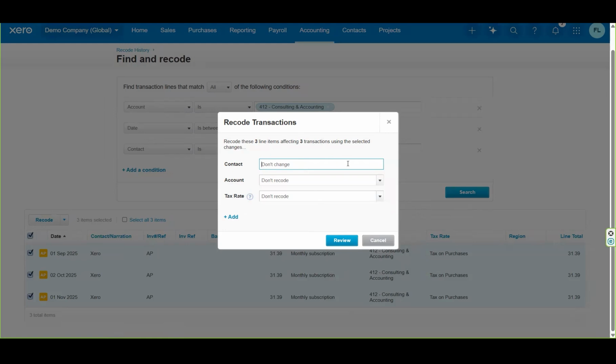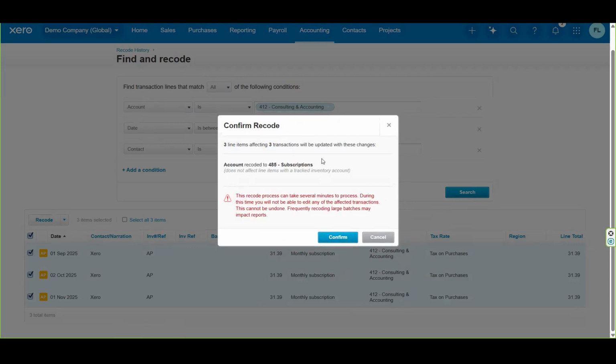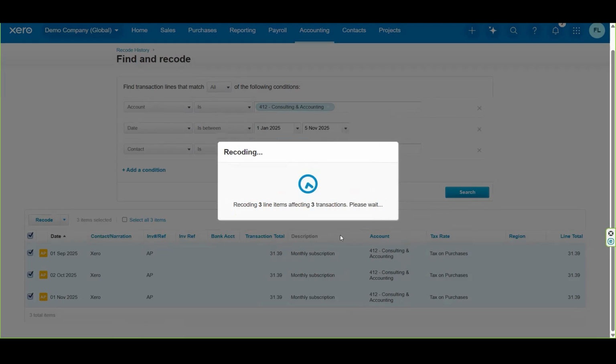So for now, do I want to change my contact? I don't want to change the contact. I still want Xero to be the contact. Do I want to change the account? In my case, yes, I want to recode this to subscriptions. So I typed SUB in and I'm going to click on subscriptions. I don't want to do anything with the tax rate and I don't want to do any other amendments. So I'm now going to click on review. Then it asks whether you want to confirm this, because once you have done the recode, it's done in Xero. So we're now going to click on confirm.